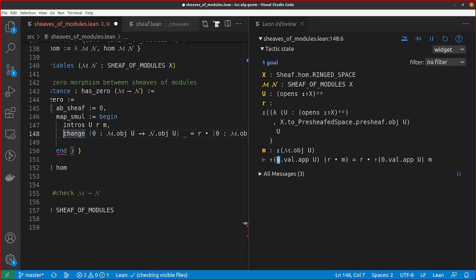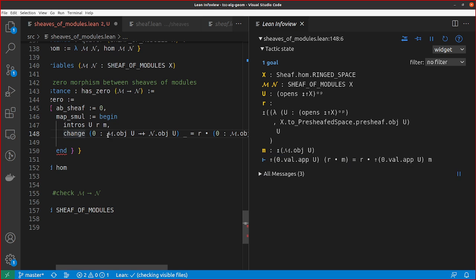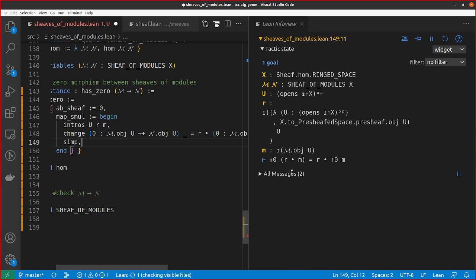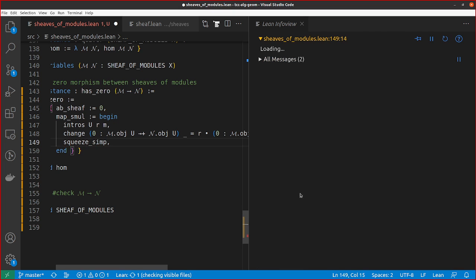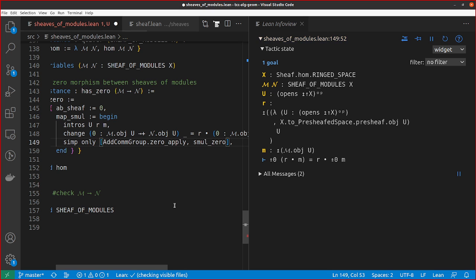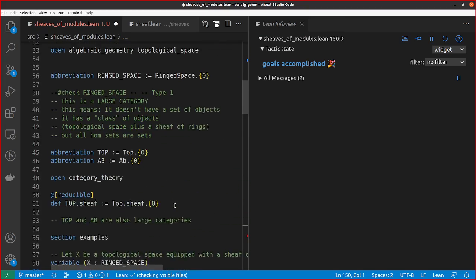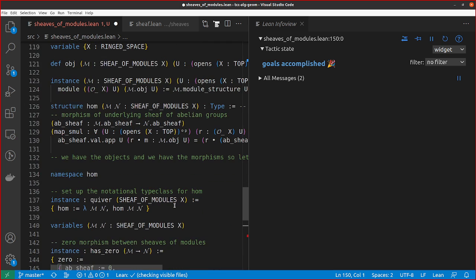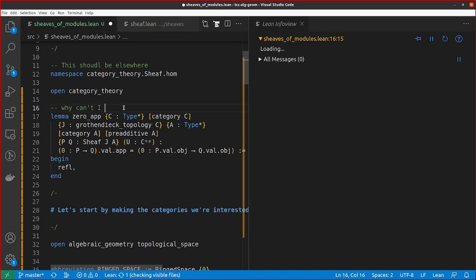Because this zero is some crazy zero defined when they were making abelian sheaves into an abelian category. But the definition is simply the zero ring homomorphism. So I can use the change tactic, which changes things to their definitions. And now the simplifier should do this. There. So how did the simplifier do it? That's a bit annoying. So there we go. Add com group dot zero apply and small zeros, apparently. So I now have to go and ask on Zulip why this doesn't work. Why can't I make this a simp lemma?